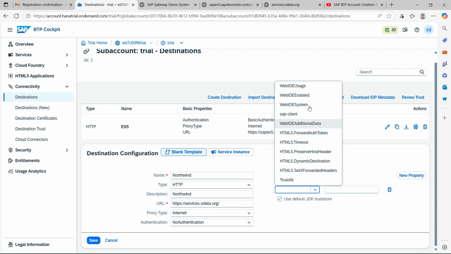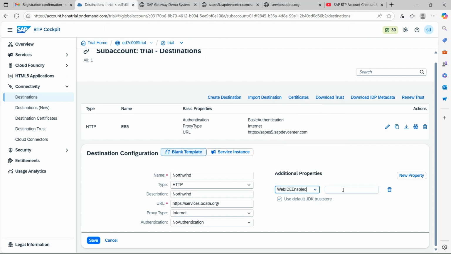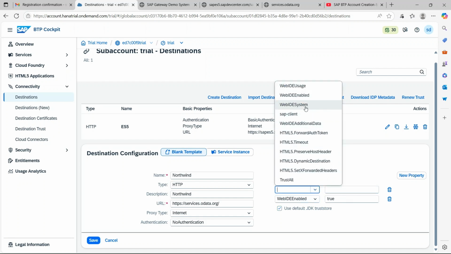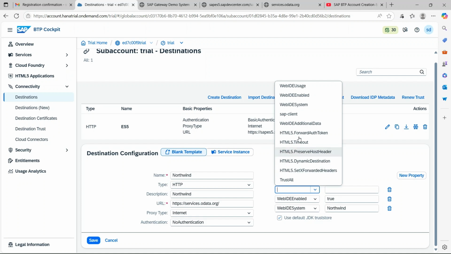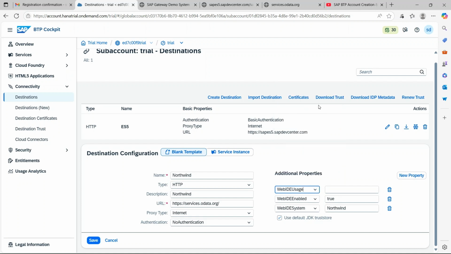Then the additional properties that we mentioned for ES5, we have to do the same over here, like WebIDE enabled, make it true. Then WebIDE system, make it Northwind only. Then WebIDE usage is odata_gen, maybe. I'm not mentioning other properties.